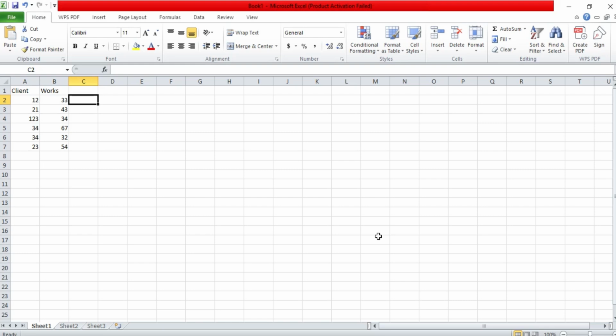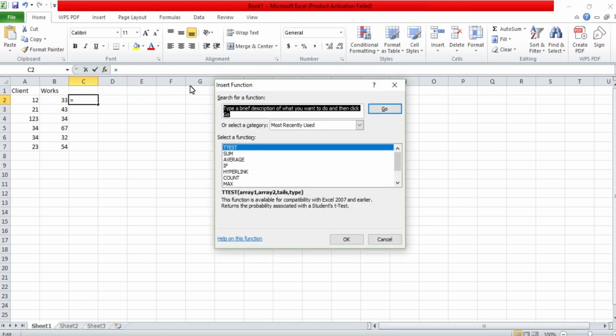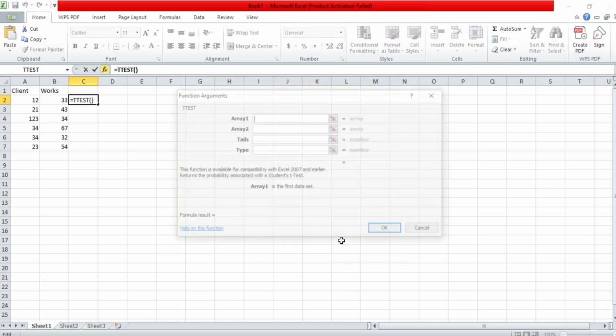First thing we want to do is open our Excel. Then click the FX button, which opens a new option where we go and click the t-test option. If you can't see the t-test option, what you want to do is go and click the search bar and search it up, then click Go.